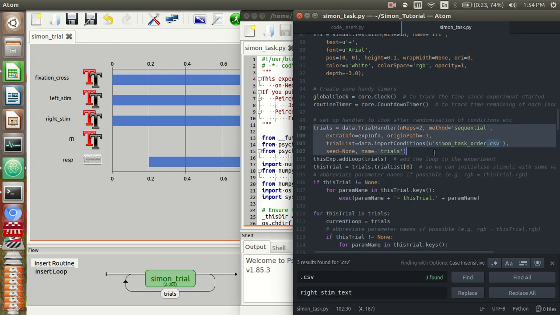And now we have a new object to work with called trials. And with the trial list, it calls this object called data, and a method within that object, or a function, for those of you that might be more comfortable with that term. We import conditions, and then we import the conditions from this CSV file.